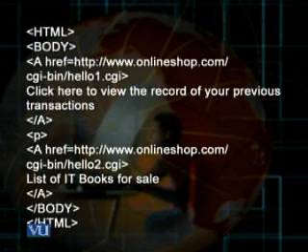You can see that. And then I type the text, click here to view the record of your previous transactions, anchor tag closed. Accordingly, this statement would become clickable. Then the paragraph tag, then the second anchor tag. Now href equals http://www.onlineshop.com/cgi-bin/hello2.cgi. Now this is the second script in CGI bin and I name it hello2.cgi.